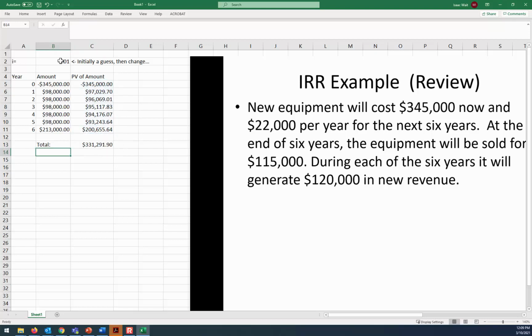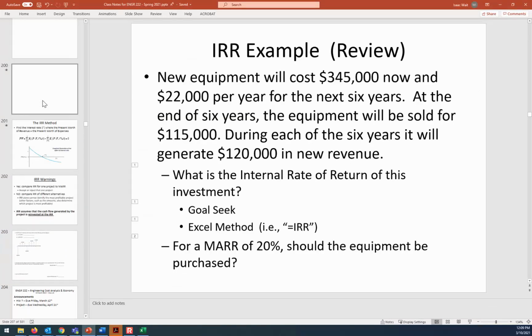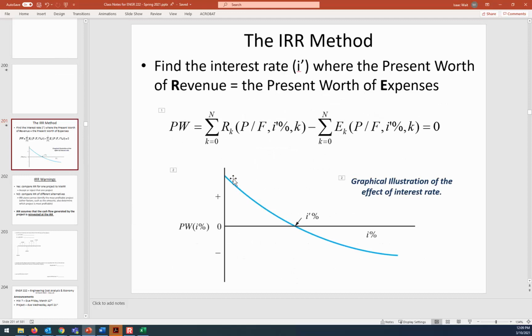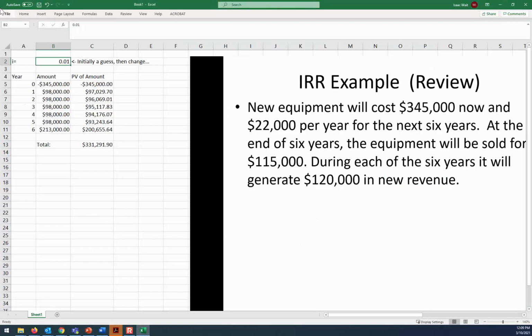Okay, so at 1% we have a positive present worth, which means that that's not the rate of return that brings a balance between the inflows and the outflows. And from the figure I showed you last time, this conceptual figure is very important: if you discount with an interest rate that's too low, that would give you a positive present worth. And if you discount with an interest rate that's too high, that will give you a negative present worth. So for instance, what if our interest rate was 40%?